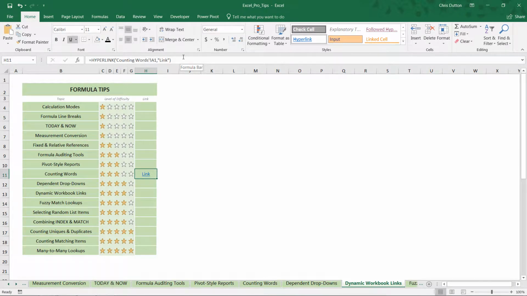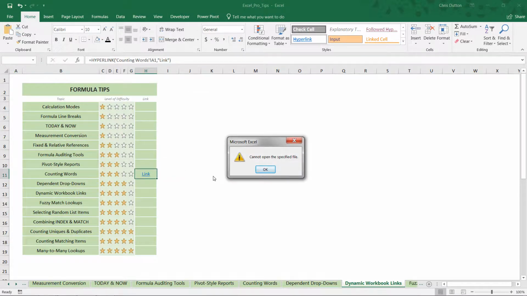Things look good, right? If we just select that cell, we're hyperlinking to the Counting Words sheet, specifically cell A1, and we've labeled it Link, and it's created a link for us. Problem is when we click it, we get this 'cannot open the specified file' error.